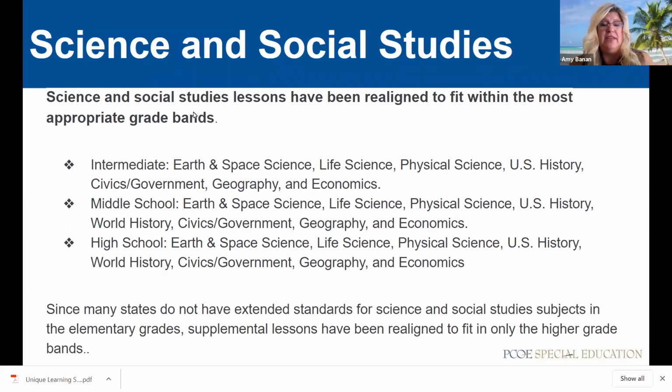Another new component that Unique has started is they have science and social studies courses now. And this is for higher grades, from intermediate to high school. And these lessons have been aligned to fit within the extended standards. That's why, I guess, elementary does not have extended standards for science and social studies. So that's why the intermediate, middle school, and high school bands have these activities.